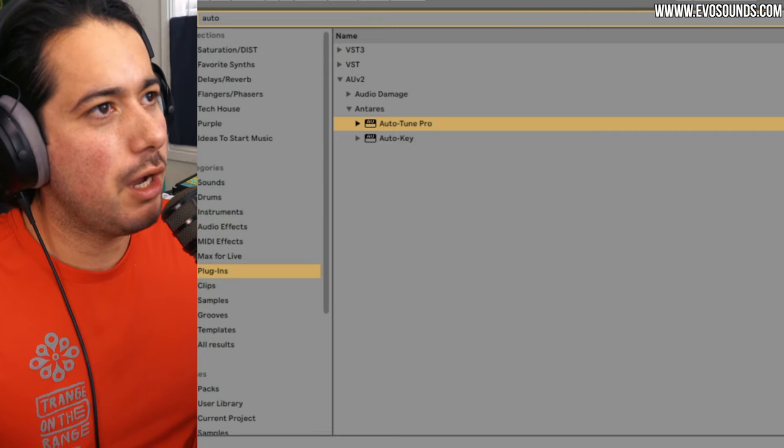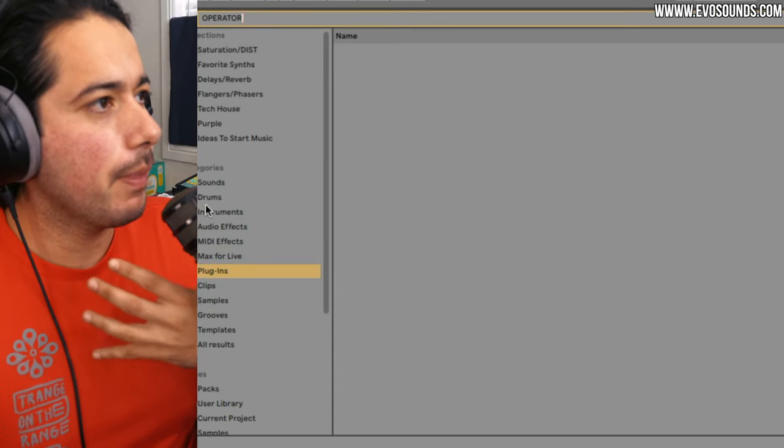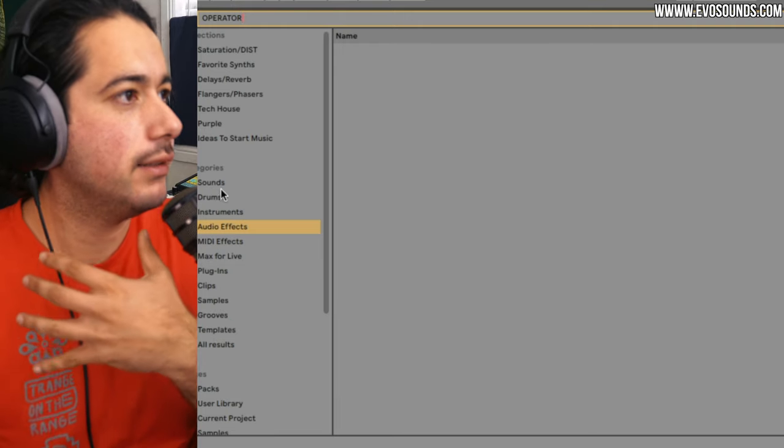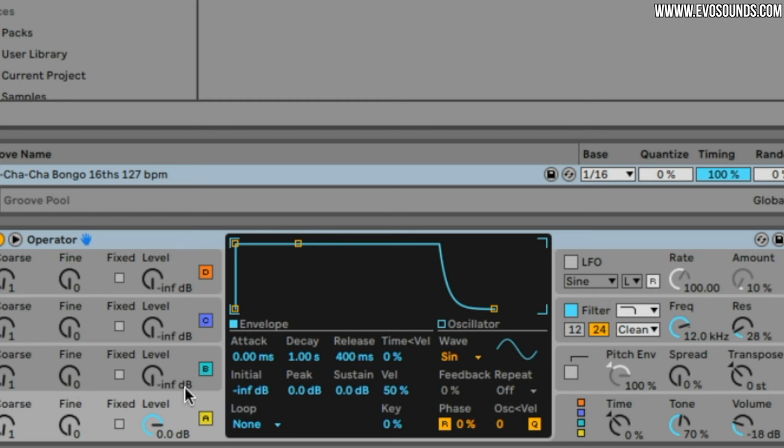So with the bass, I'm going to use Operator from Ableton just to keep it simple. I feel like we can get away with using just a good sub that has some upper harmonics to it. Using Operator, we have a sine already. Let's put it down to C.